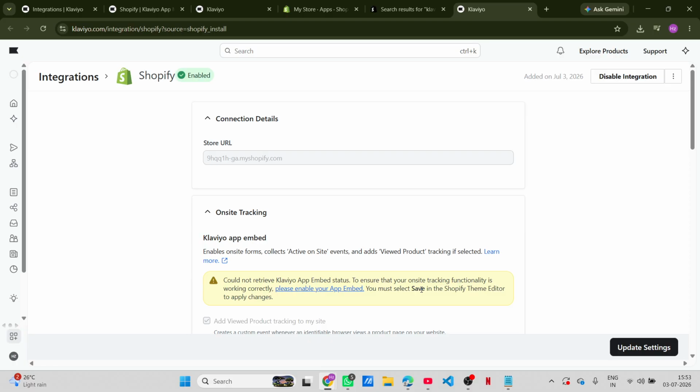This action will open up your Shopify theme editor. In the sidebar of the editor, make sure that the Klaviyo app embed toggle is turned on. Once you've confirmed that it's activated, don't forget to hit Save in the top right corner. This ensures that all your changes are saved properly.